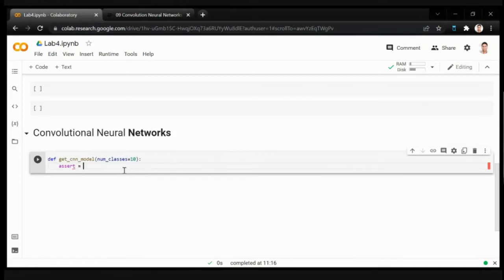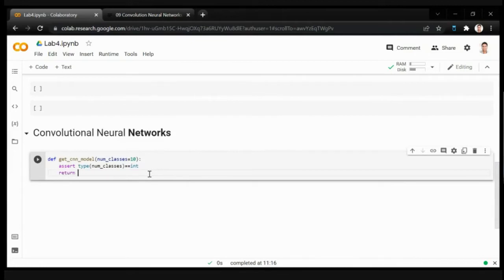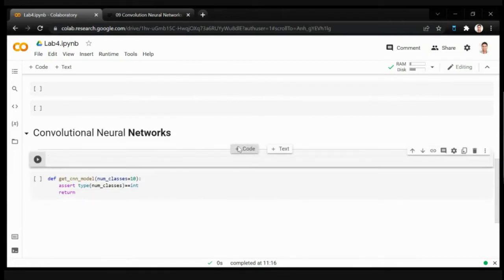So the first thing I need to do is check whether the input that has been given is an integer, because if someone passes a 10.5, it's going to be an issue for us. This is just bookkeeping, not necessary. So assert type num_classes is equal to int, right? Now I'm going to be using this.